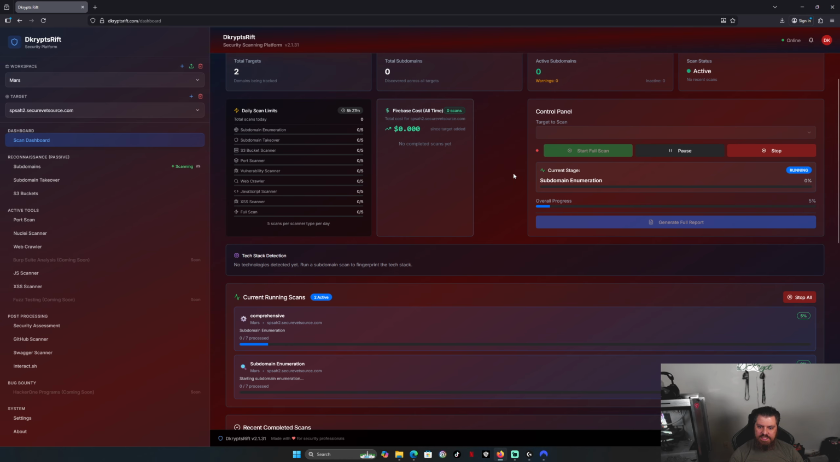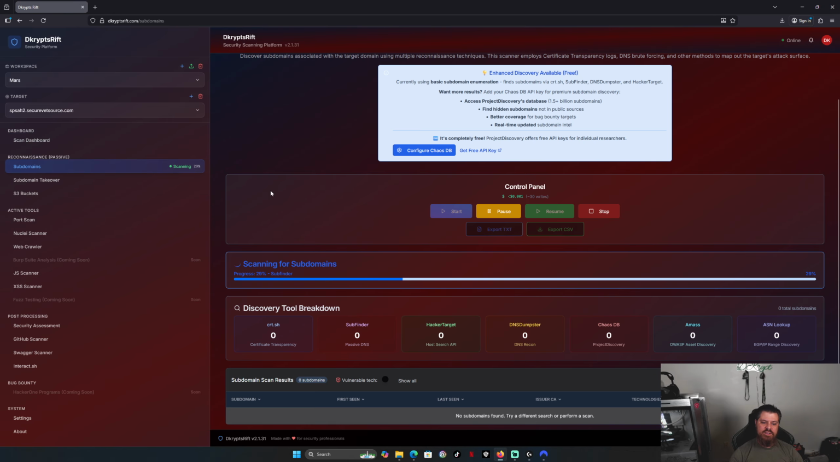And you will see subdomain enumeration starting as the current stage. Then you have the overall progress bar here. So that'll be the overall progress for the full scan. Then this one here will be for the current scan. 29% should show 29% here. You can go over here, view it as well.